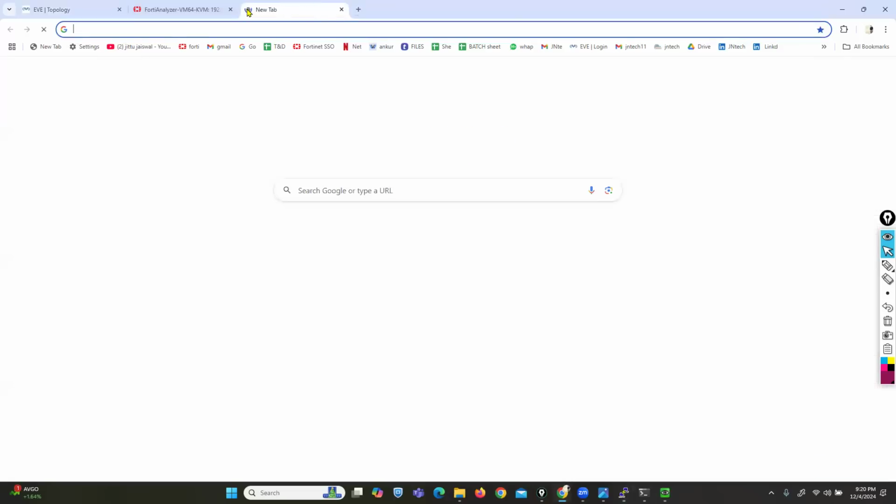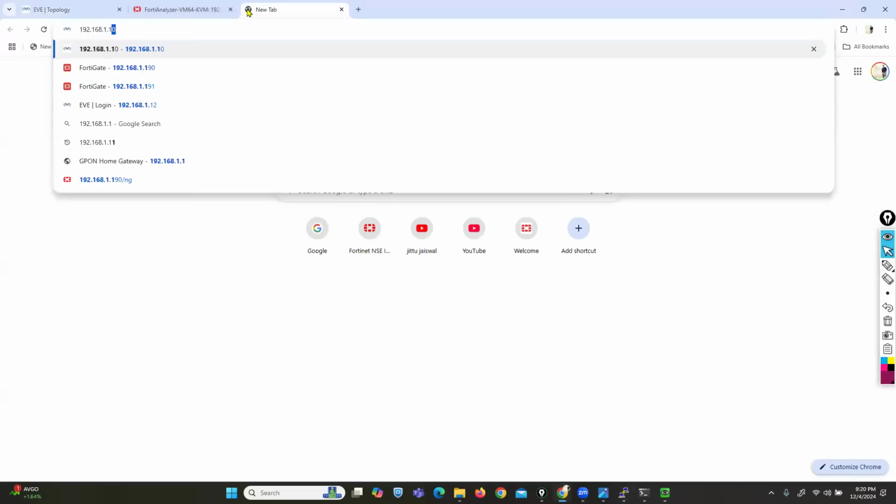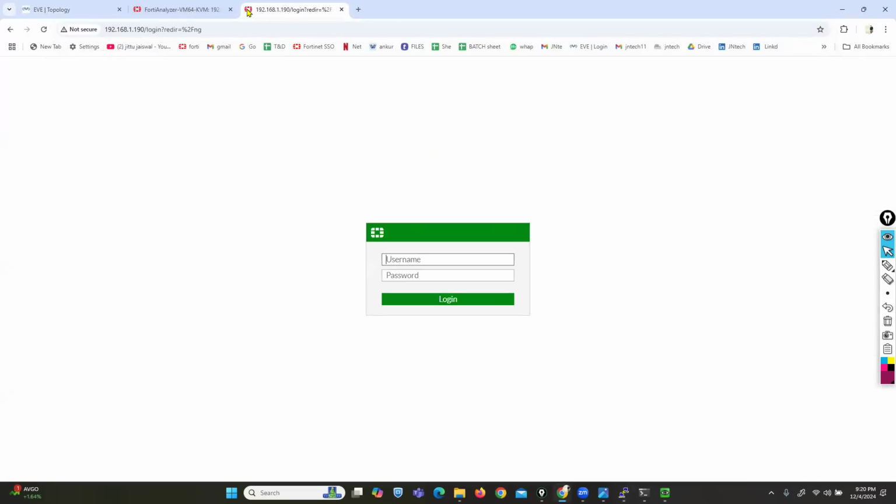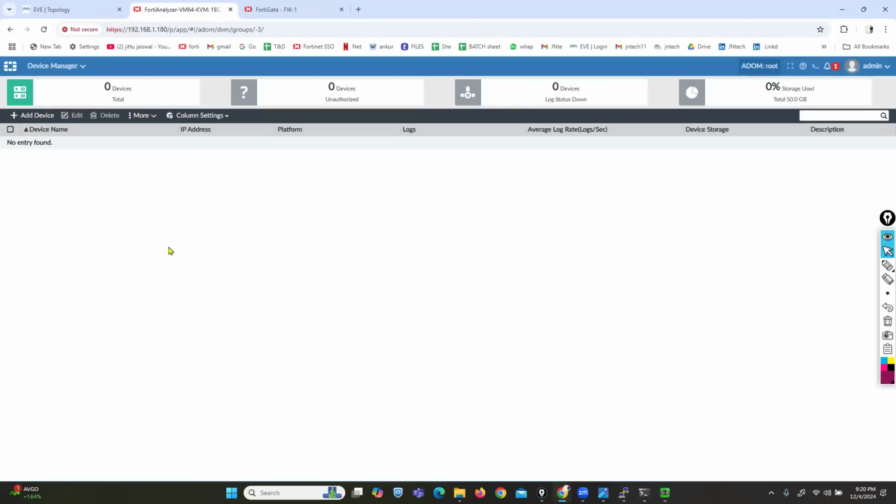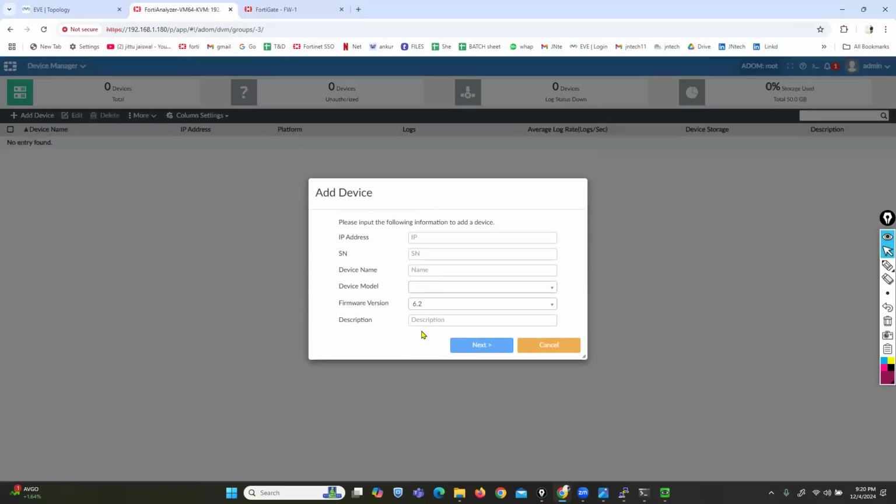Okay, let's try to access this FortiGate firewall. So you have two options. For device registration, you have two options. Either you can create your entry here. If you go to FortiAnalyzer, you can click on Add Device. You can create a device entry here. Device entry.